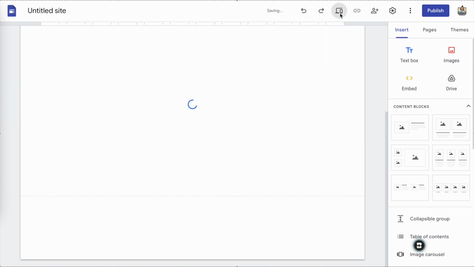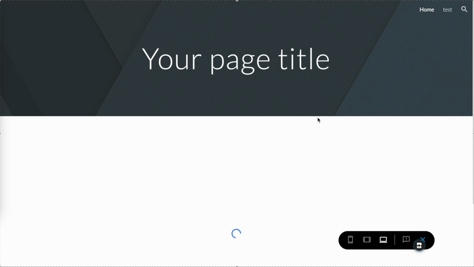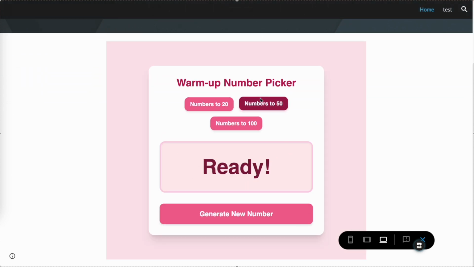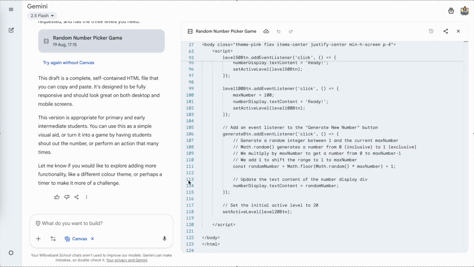And I can preview it by putting my Google site in. I've got my numbers to 50. I'm going to click generate. So just going to generate me random numbers up to 50. It's very quickly made me this game that I can insert and have as part of my Google site warm-up activities. Now, of course, if I wanted to change it, I can come back to my code here and I can actually change different aspects of it.